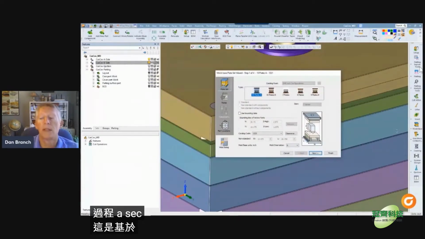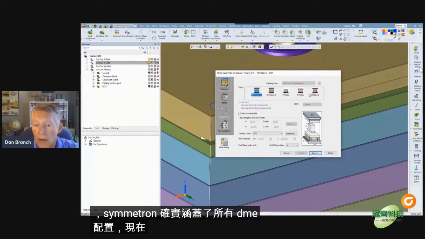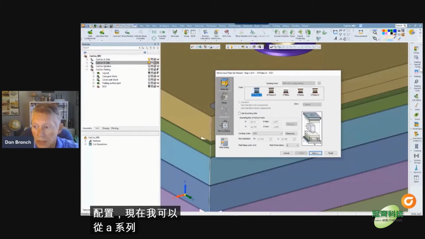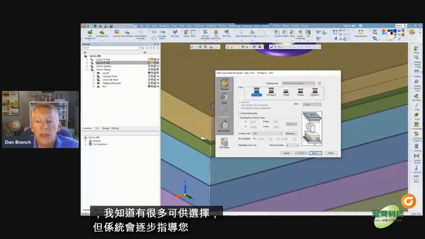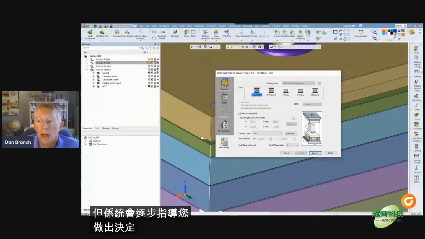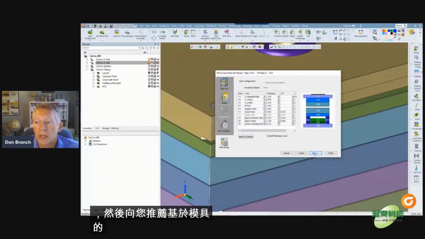This is the screen for mold base creation or editing. And Cimatron really has all of the DME configurations covered now. I can choose from an A series or a B or an X or a T series. Mud units and more are all here in this screen. And that is a lot to choose from, I know, but the system guides you through the decision step by step. For example, it can measure the parts to be molded and then recommend a mold base size back to you.